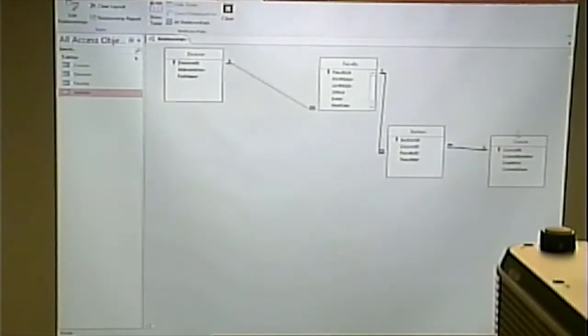All right? So if there were three sections for course one, if I try to delete course one, I have to do one of two things. I either have to delete all the sections that belong to that course, or I have to prohibit that deletion from happening. And that's what the cascade says. If I set it to cascade, it will go and remove all those sections.